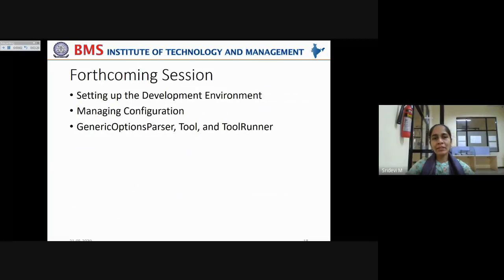Now in the forthcoming sessions, let us see how to set up the development environment and manage the configuration files, and also use the GenericOptionsParser, Tool and ToolRunner commands in order to set various properties of the job.